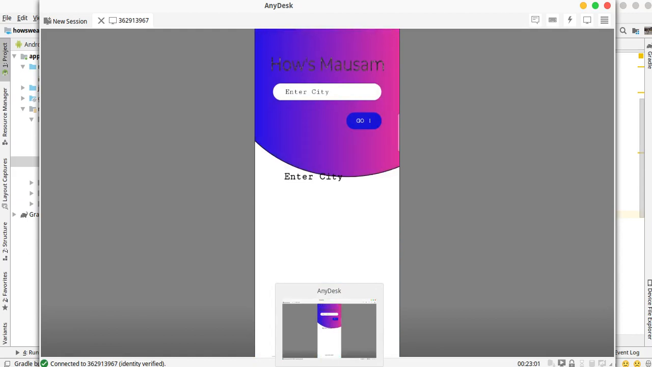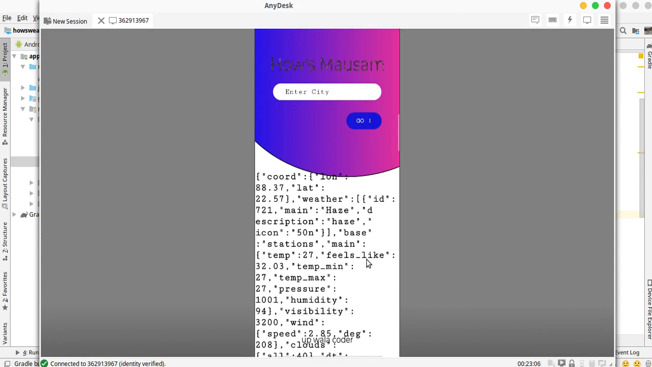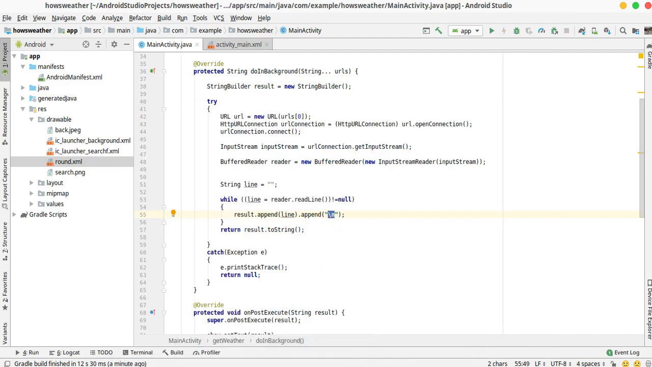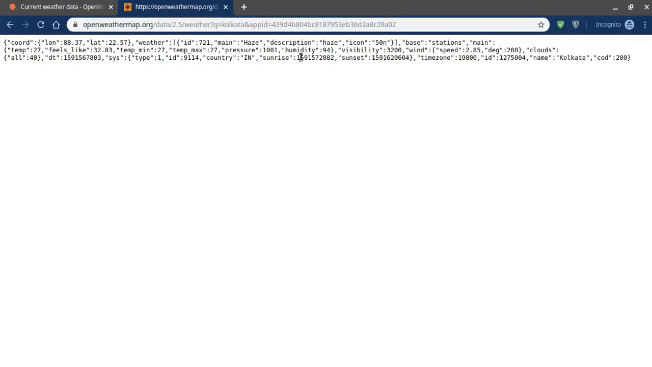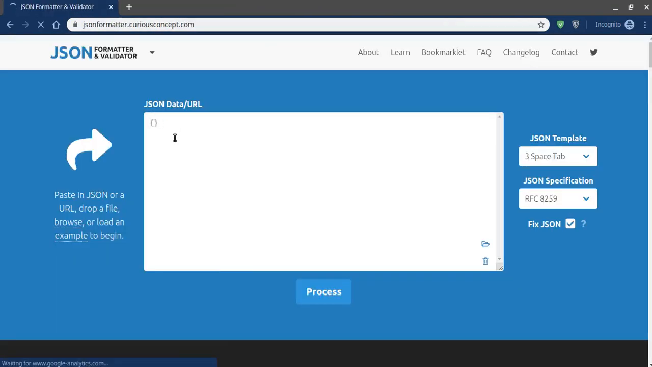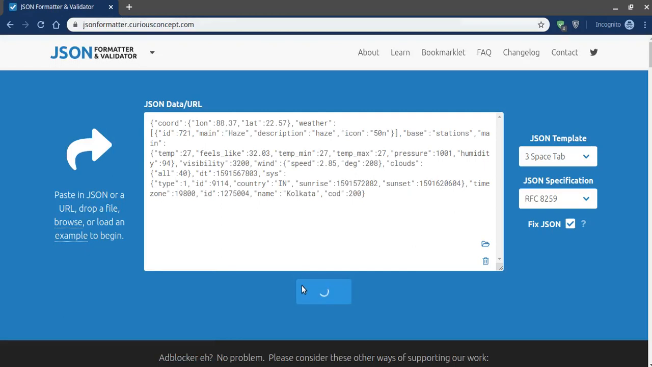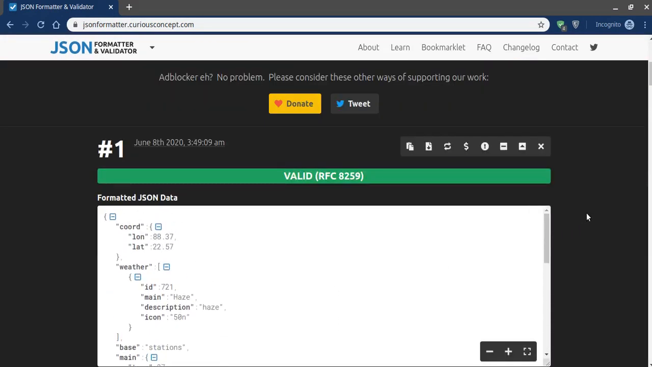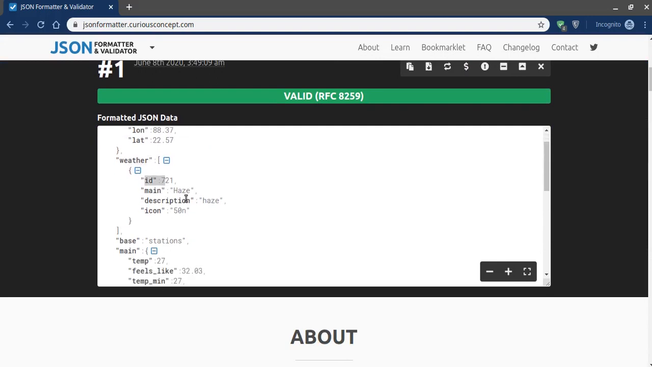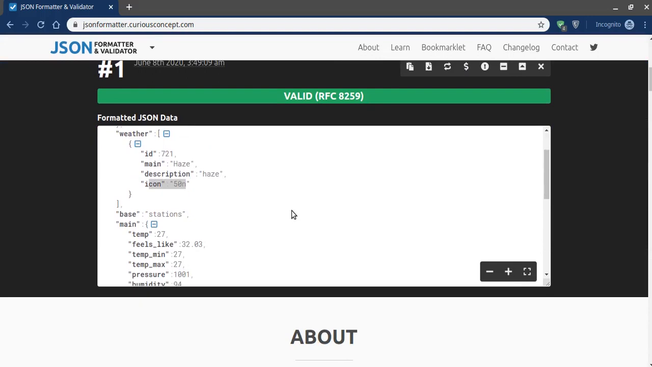See, I will enter go, button clicked, and all the information is here. Okay, so I need to work with those instructions now. What I will do is, I will show you something. If I copy it and go in JSON formatter, and paste it over here and process the data, you can see there is a weather consisting of ID, main, description, icon, and main.